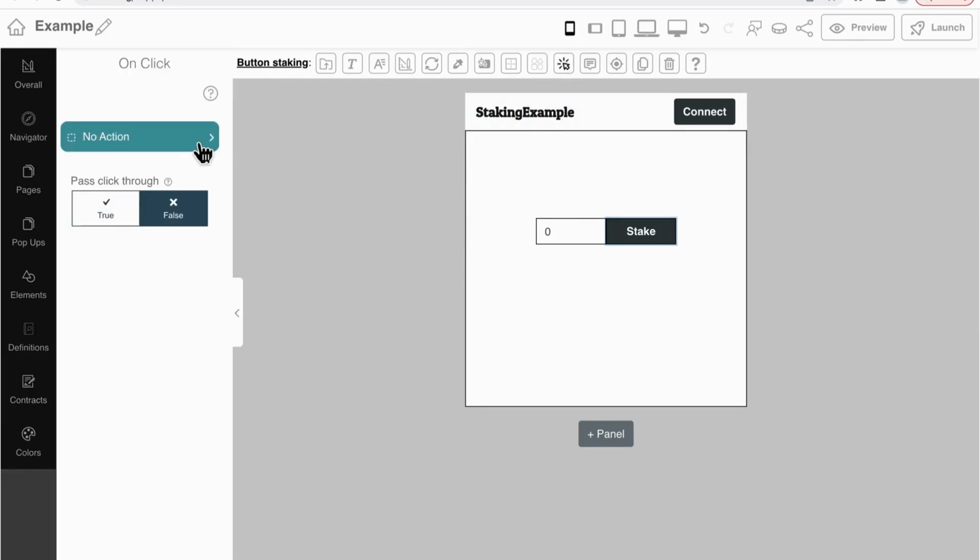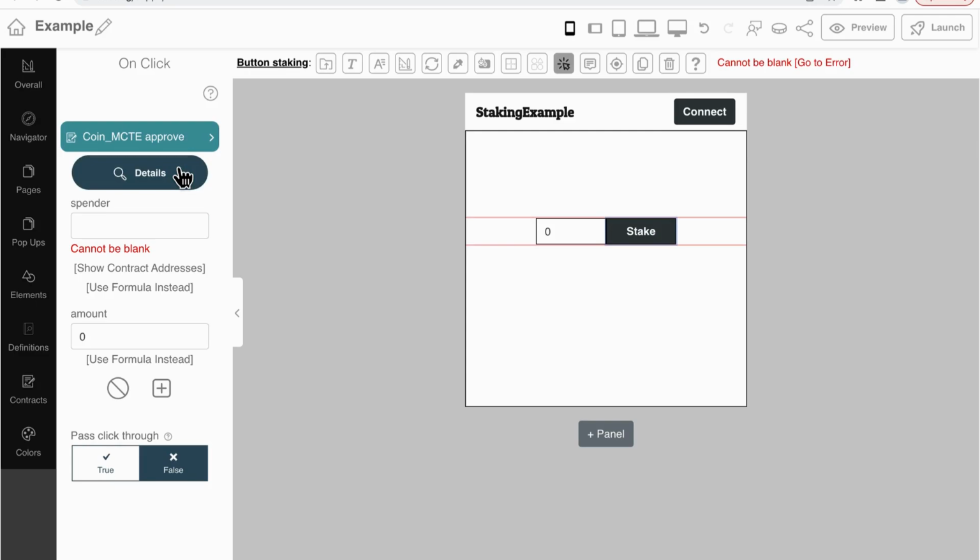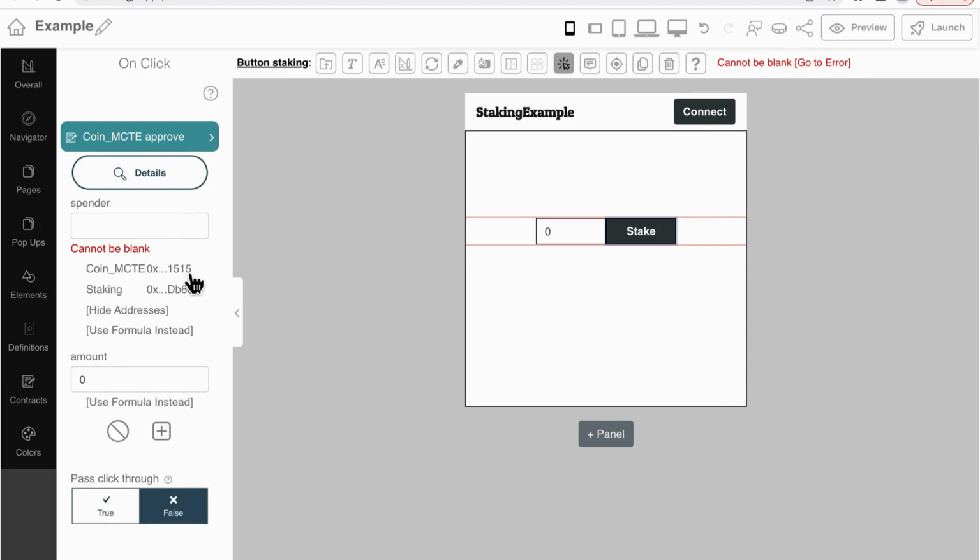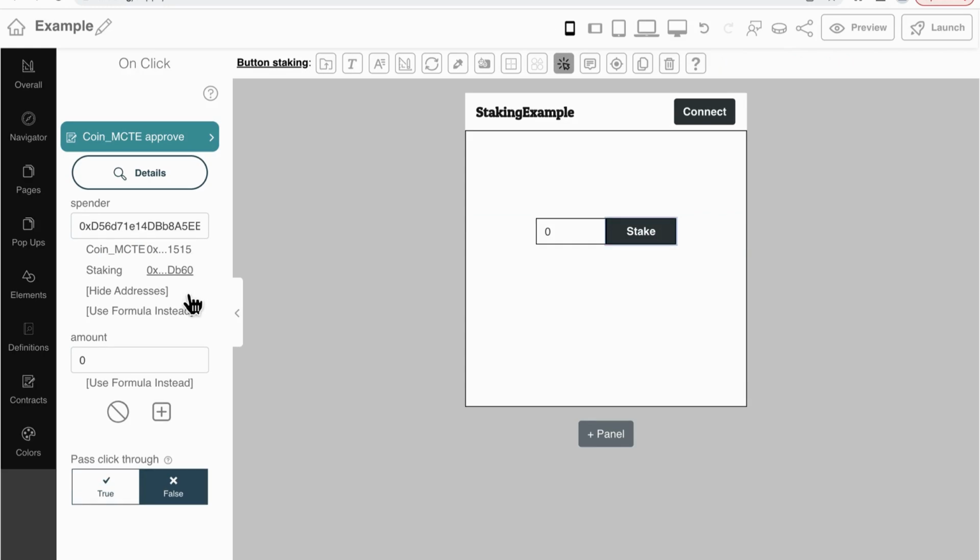Find the Approve function of your minting contract. This gives permission to access the user's token for transfer for the staking contract. This would mean that the spender in this function would be your staking contract. Click on Show Contract Addresses to show the contracts you have loaded. Click on your staking address.